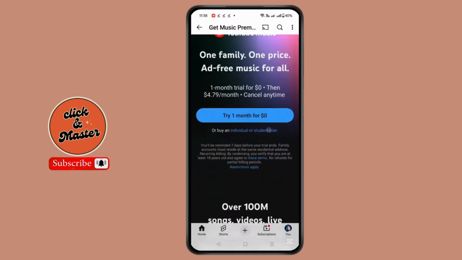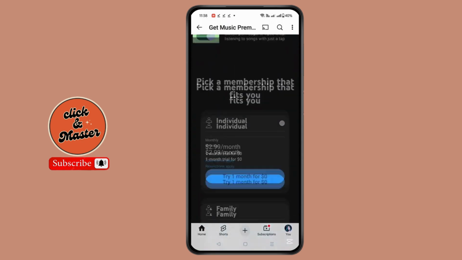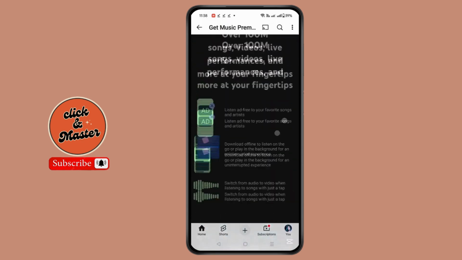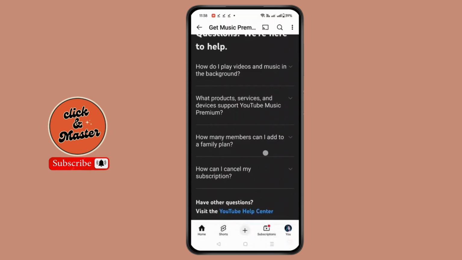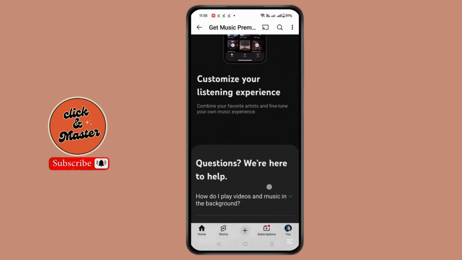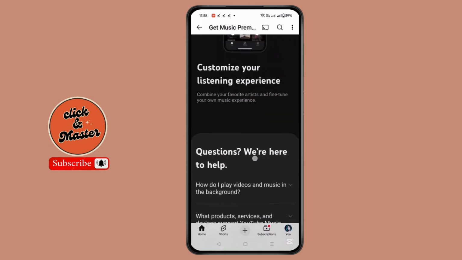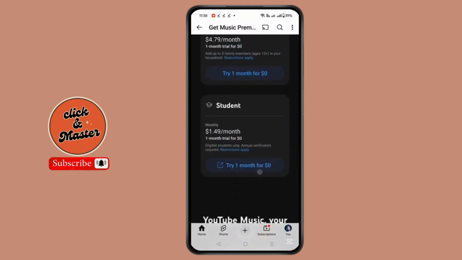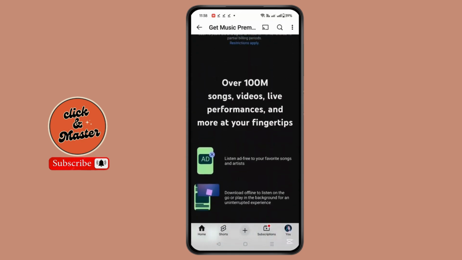Now here you can see a lot of options for purchasing a Premium membership of YouTube. And as you can see, in all the offers you have a one month trial. So you can simply purchase any one of the offers according to your desire, as with a Premium membership you will be able to play YouTube in the background and also in a small screen while playing Roblox. So that's it. I hope you found this video helpful.